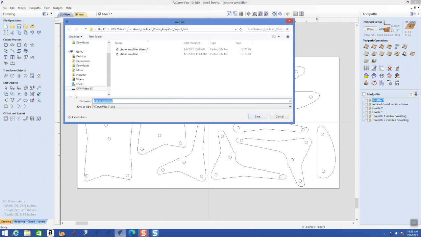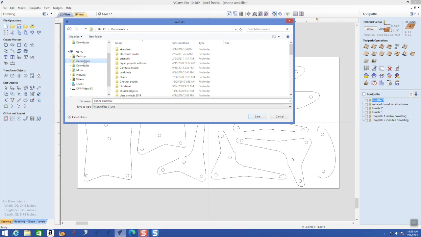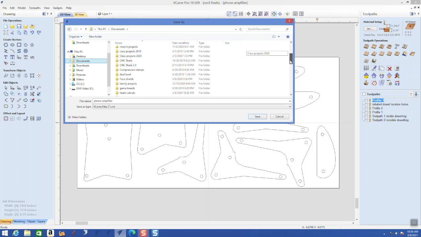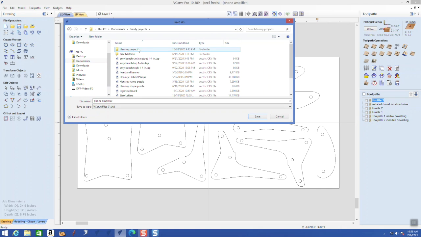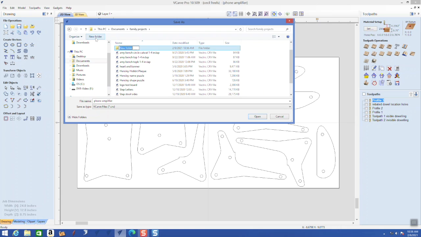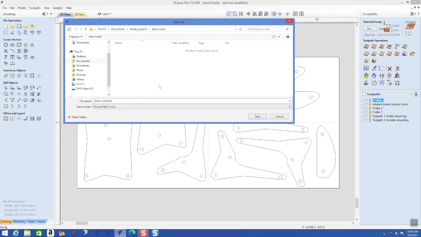Save as. And I've got it down here on this, but I don't want to put it there. I want to put it in my documents. And it's going to be a project file. It's a new one. So it's a family project for me. And I'm going to call it, put a new folder, Phone Amplifier. Because if this works as good as I hope it does, I might make some more of these for the kids and the grandkids and the aunts and uncles and all that stuff. So we'll save it as a phone amplifier.